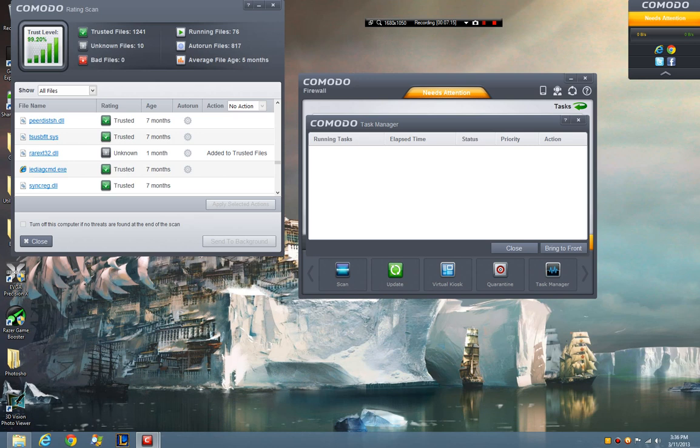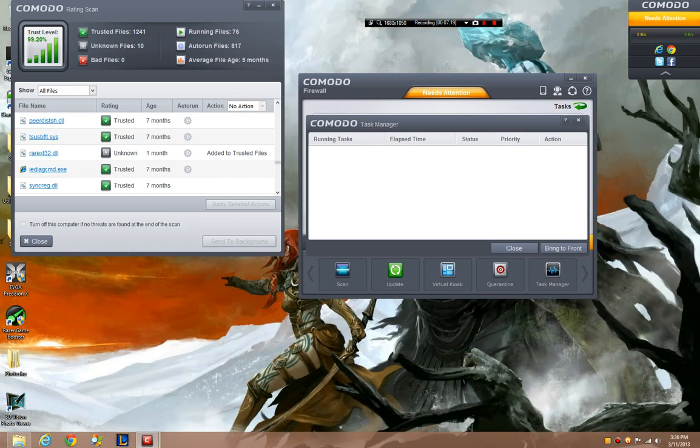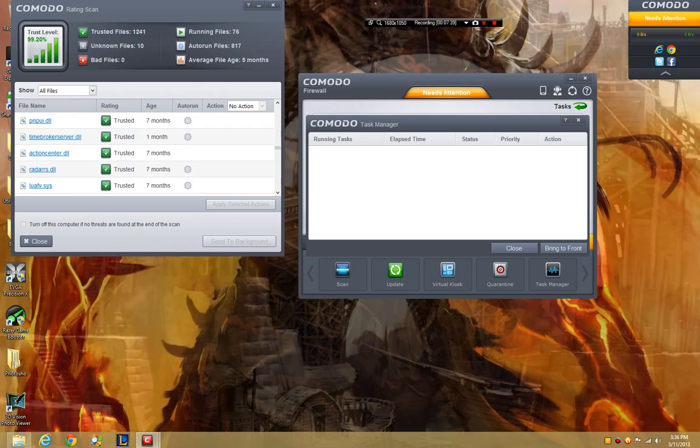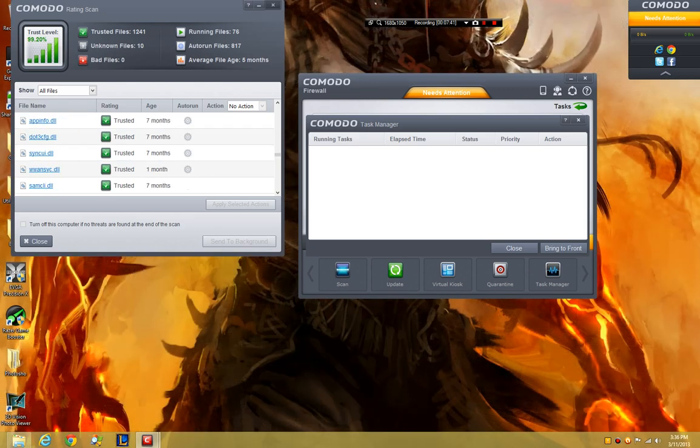Now if Comodo deems the file to be bad, or it knows that from its antivirus, then it will notify you right away and prompt you to remove it. You can see a lot of them. That's an ignored one, because I trusted it. But now we're going to close that.